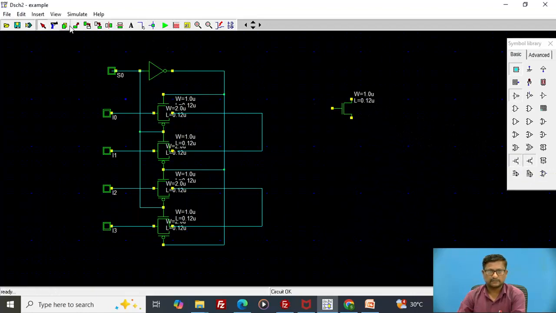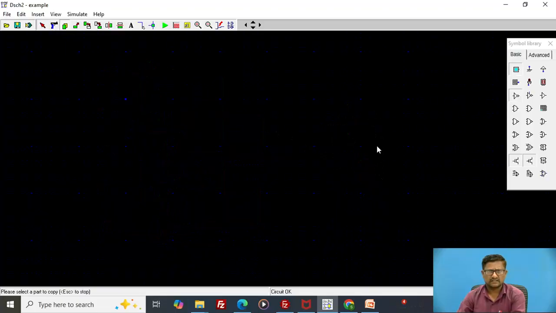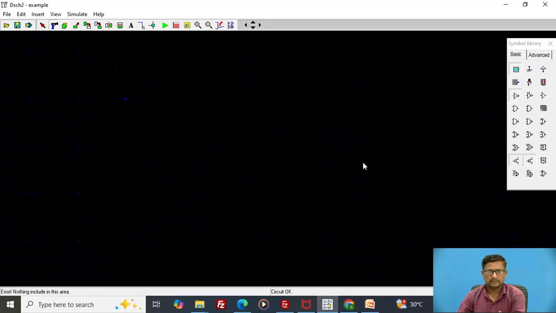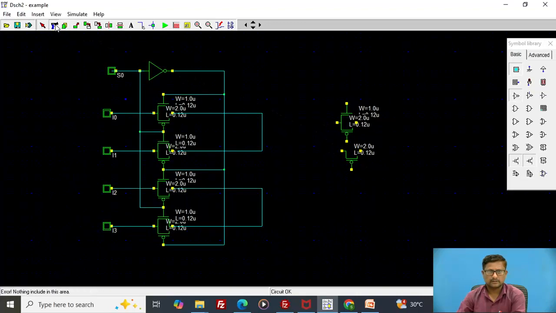transmission gate we can design. So we can rotate right, then we can take NMOS or PMOS now, and we can rotate it left. So we can connect this one so that we can form the transmission gate. So this we can copy one more.